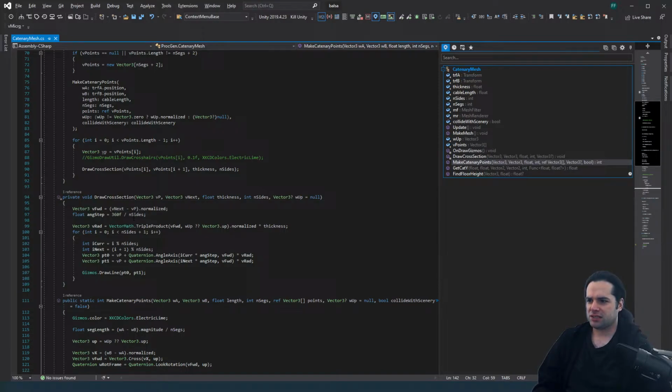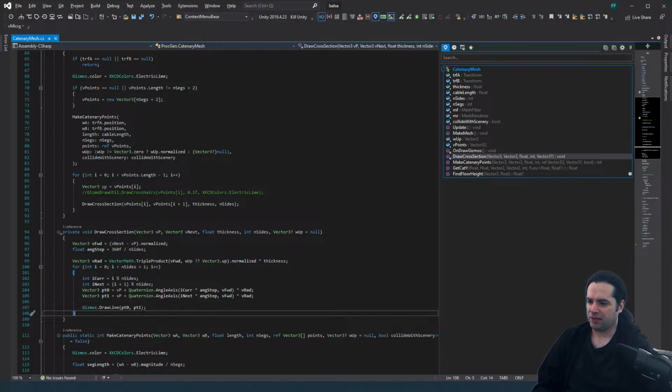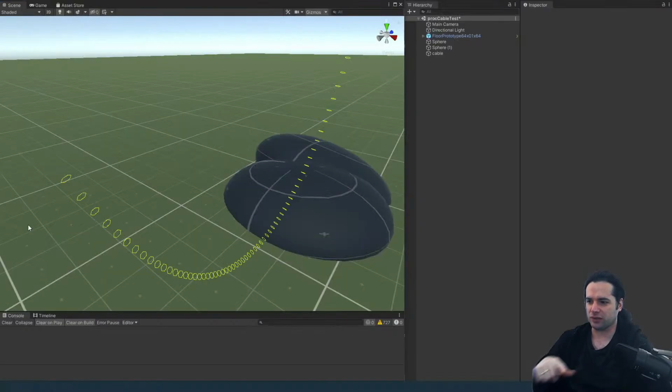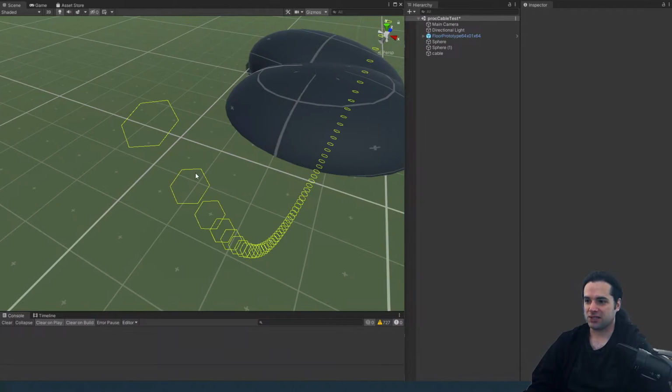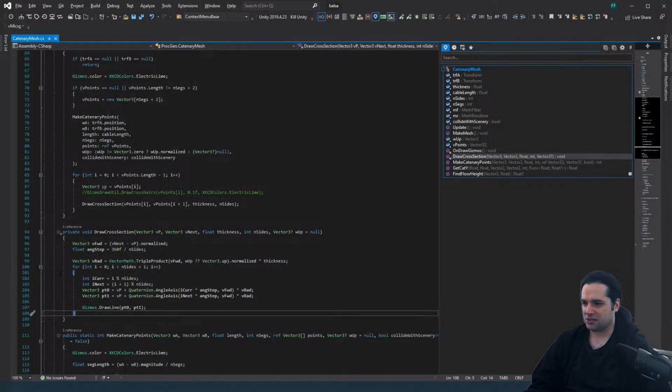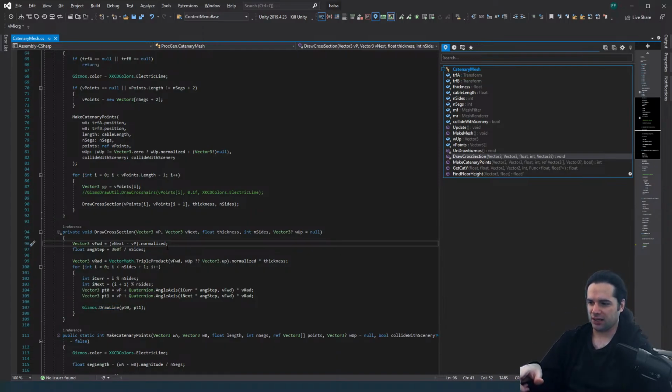I don't remember if I actually added this cross-section bit in the stream or not. This is the part that actually draws out each one of the cross sections of the rope. You can see here that these are 6-sided cross sections, and that's done by this part here. Oh yeah, right, I think this part I actually didn't show. I think this was after the stream as well. I was just poking around at it and wrote this method.